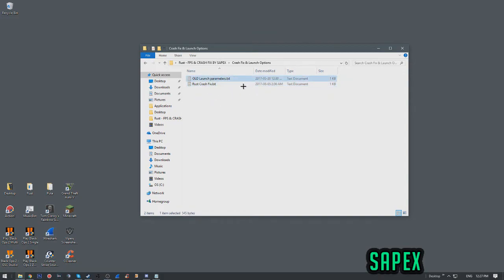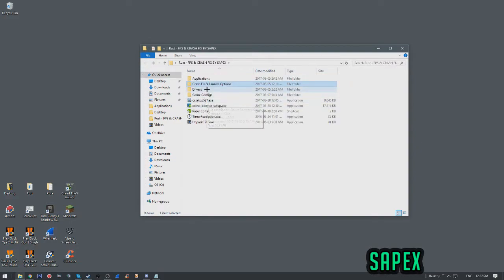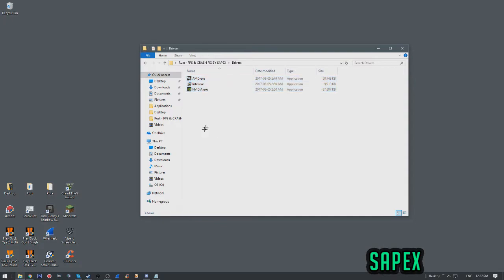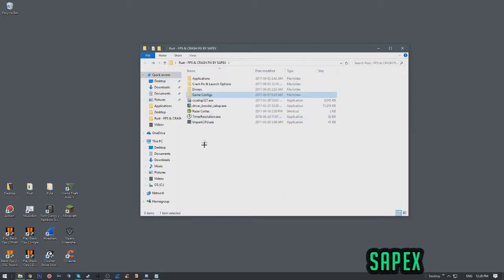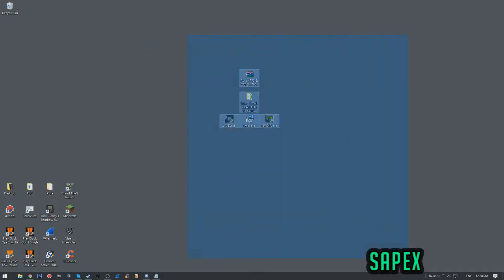And it also has crash fix and launch options. Sometimes the launch options don't work because the game has been updated since then. Drivers, I have the 3 main driver programs. Install whatever one you have. I'll be showing you how to check which drivers you have. Game configs, we have the best config and ultra low config. If you have a decent or good computer, you don't want to use the ultra low config because that could sometimes drop your FPS more than boost your FPS. So sometimes you don't want to use that. And yeah, that's basically all it has. So just go download that and we can start.